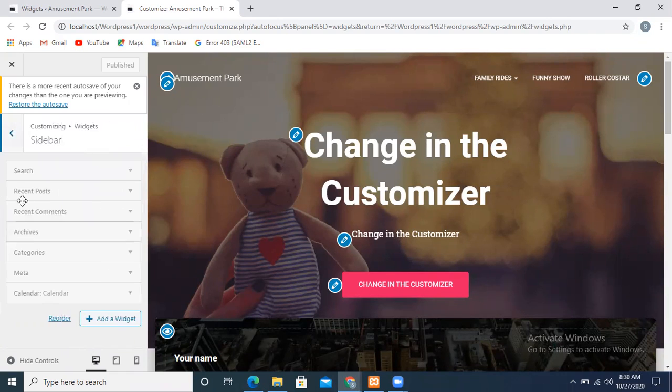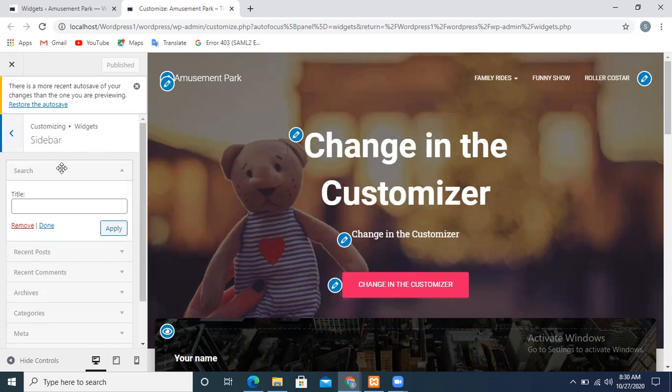This is the sidebar. The sidebar contains no widget right now. For example, there are search, recent posts, recent comments, archives, categories. You can add these widgets into your sidebar. If you want to implement one, you just have to title it and then apply. The complete search box will be added into the sidebar of the page.